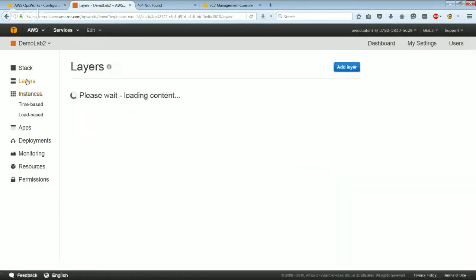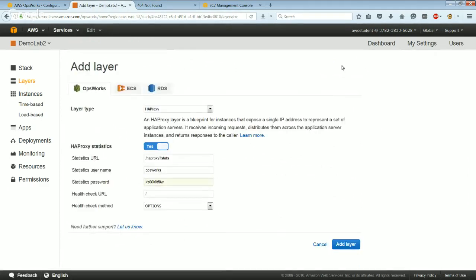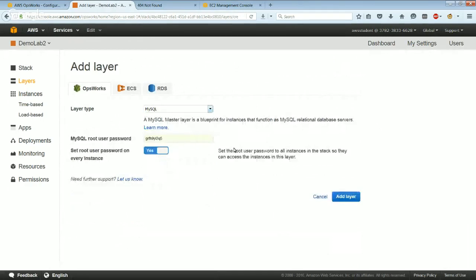So let's go back to the layers. Remember, we had added an existing layer that spins up a server based on the Rails app. Now we will go ahead and add a new layer that will spin up a MySQL server for us. So just simply go ahead and click on MySQL.